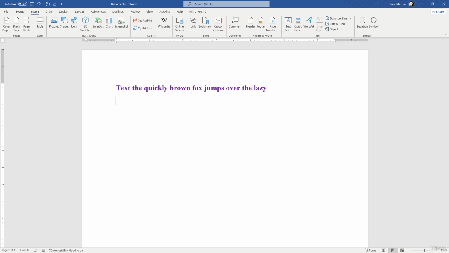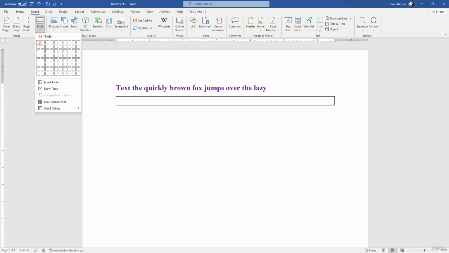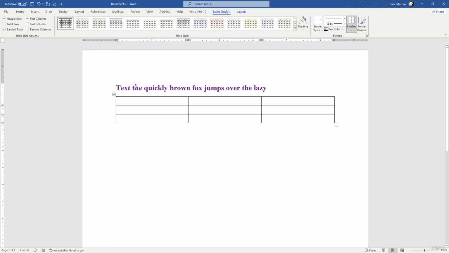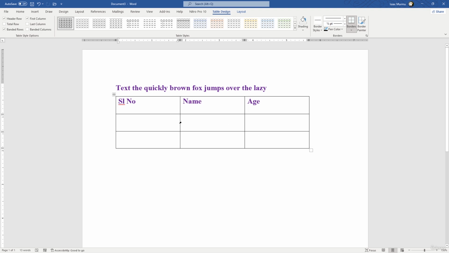So for example, let's go to tables and insert a table with 3 rows and 3 columns, like there's one, perfect for organizing information. Here, let's say the serial number, or let's go with the name, and let's say the age. Okay, and that's it. Now I can also resize it if you want, from here with the table format.